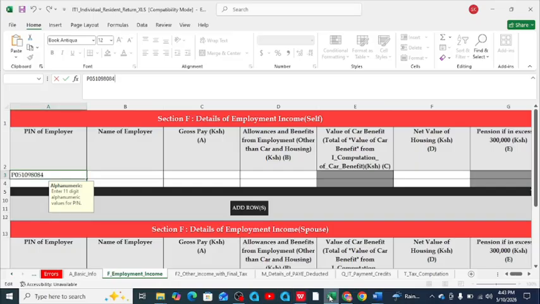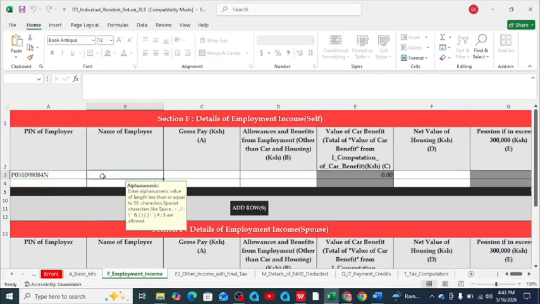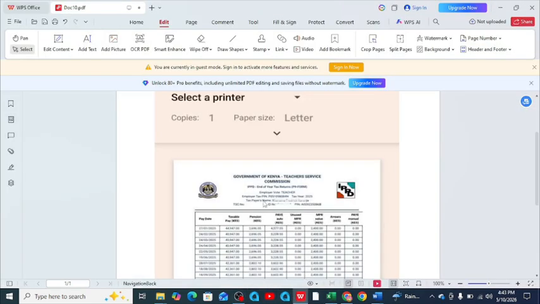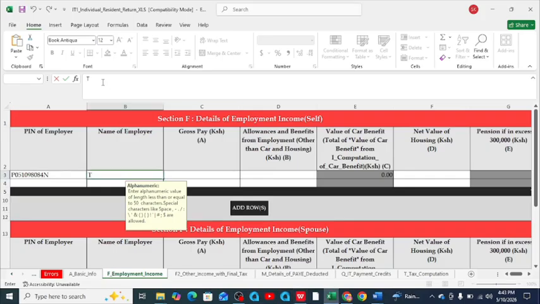So this PIN form originates from TSC, but that is how technically all the PIN forms originating from civil service, or public service, usually look. So I need to enter the name of the employer. You can just get it from your PIN form to make it clear. So you need to come here and check the employer's name. The employer's name is the Teachers Service Commission. So I just come here and populate it: the Teachers Service Commission.